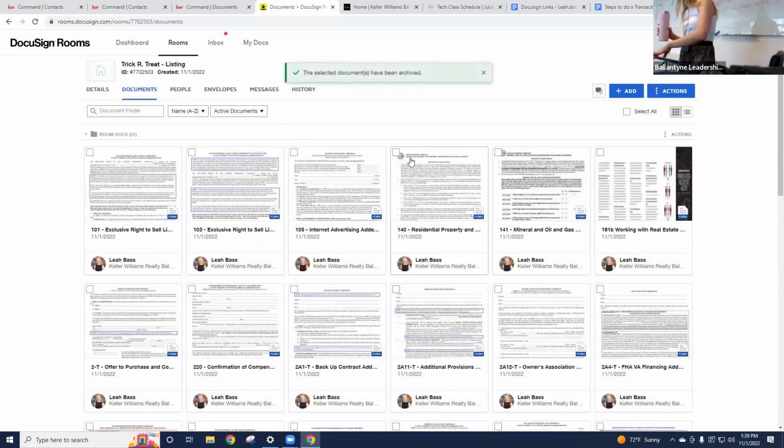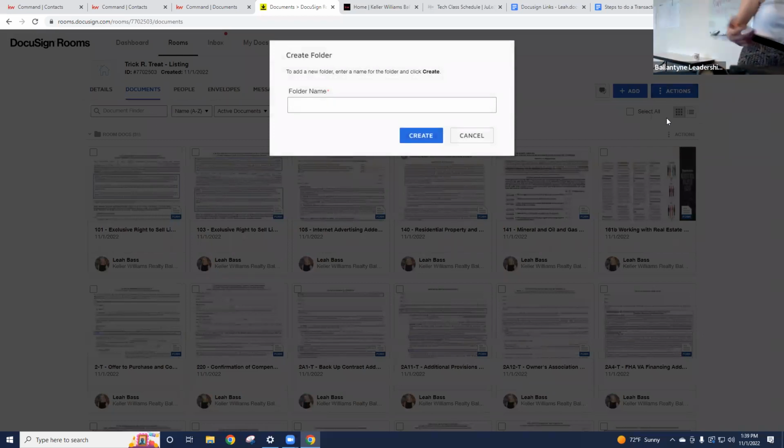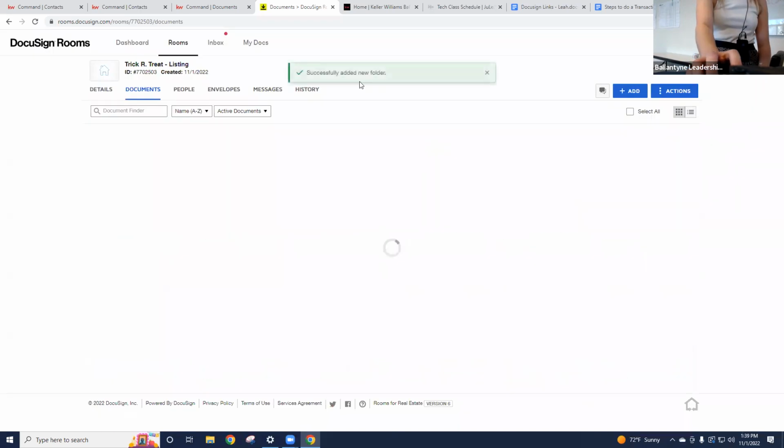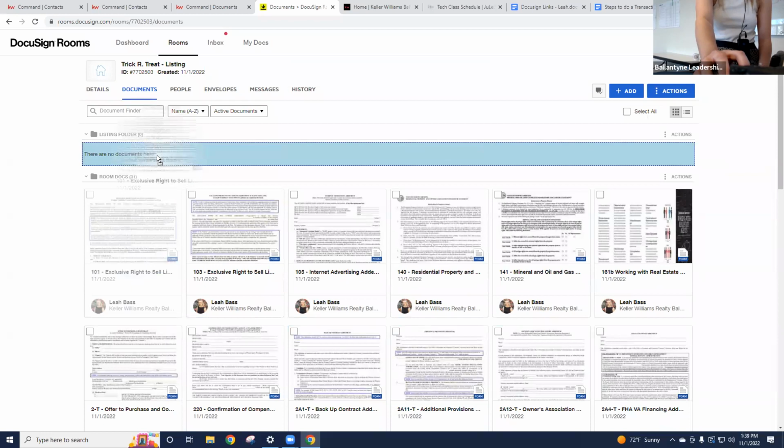So that's one way. And two, I would recommend folders. That's definitely something not many agents do, and it makes my organizational heart sing. If you come up to actions and click add folder, I would recommend three folders if it's a listing: a listing folder, a sales folder, and a closing folder. You would just put all your listing paperwork in the listing folder, and putting it in there is as easy as dragging and dropping.